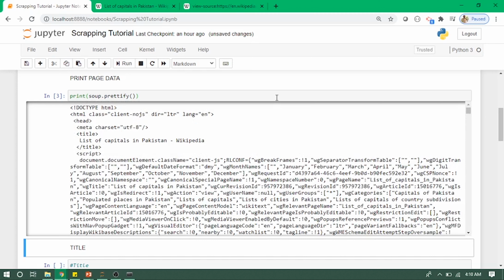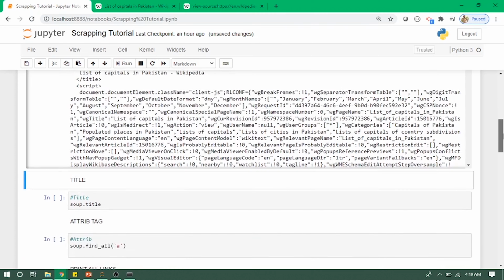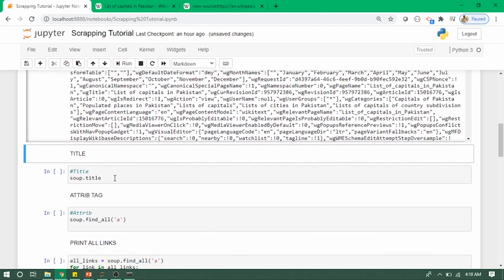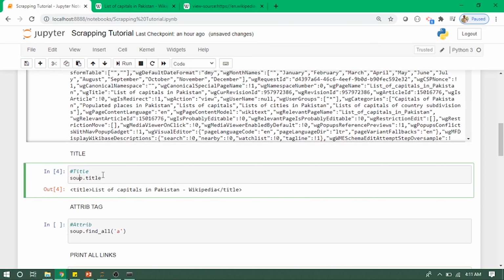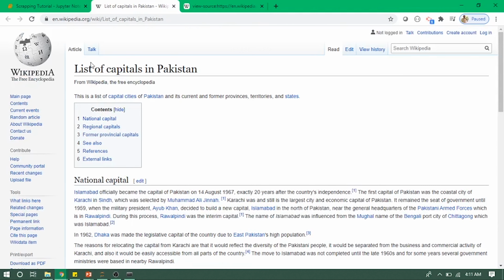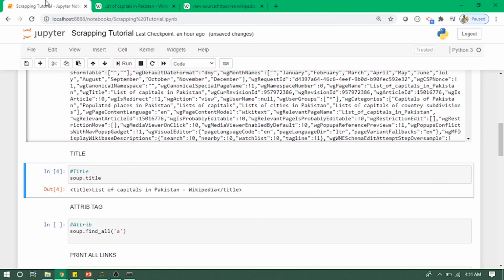Then we will print its title using soup.title. Soup is our object and dot title will be the title of that web page. And its title is list of capitals in Pakistan, and our output is this list of capitals in Pakistan.